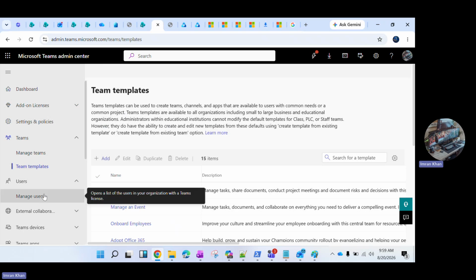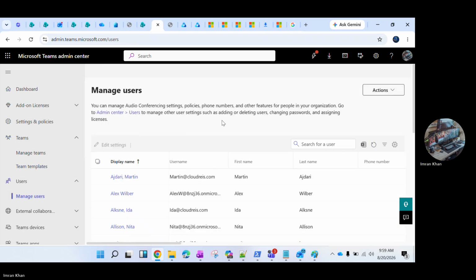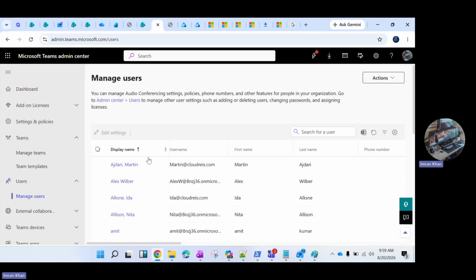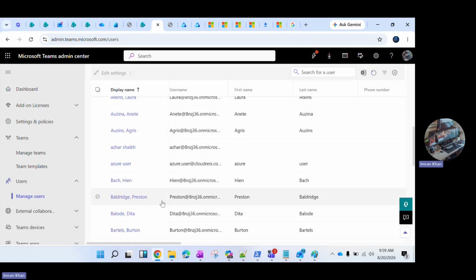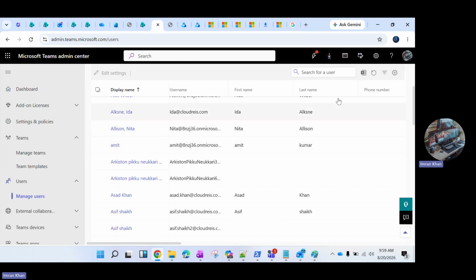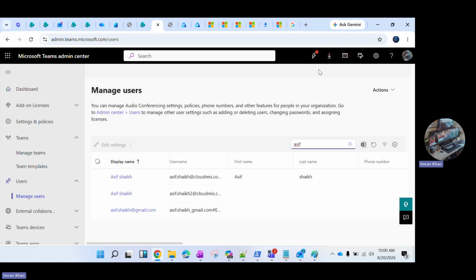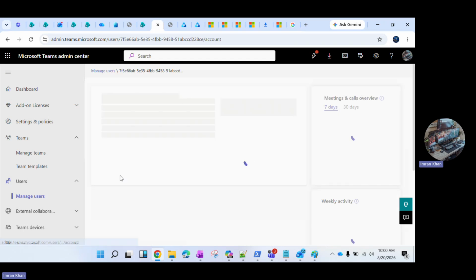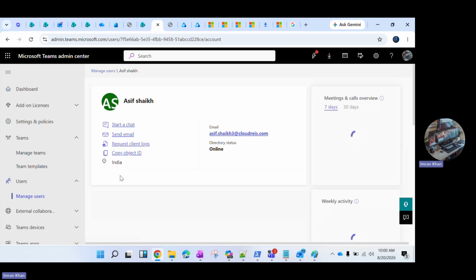Coming to the next, users. You can see all users in Entra, where you can also find the users in this team. If I select one user, Asif, maybe you can find asif.sec. I selected this user so that I can find all the settings of this user.